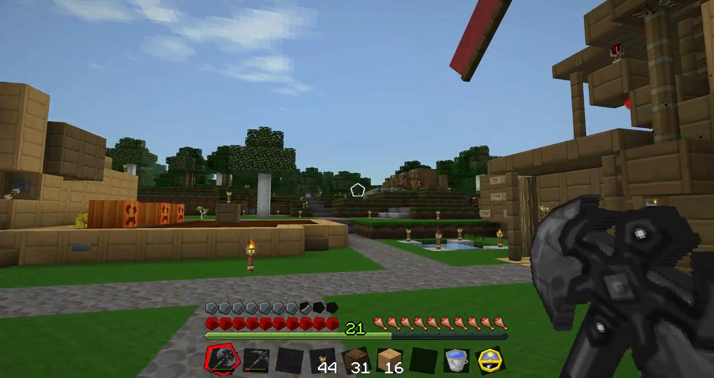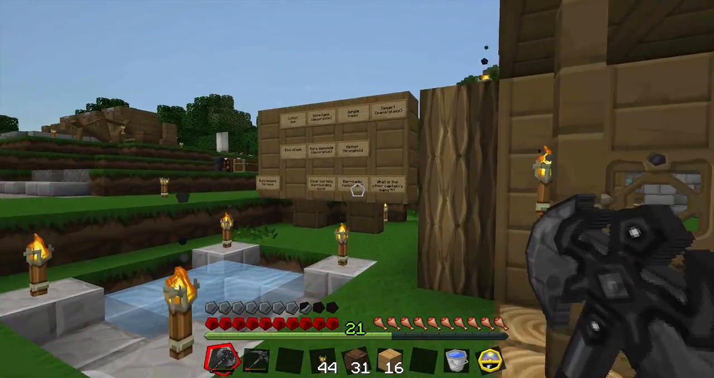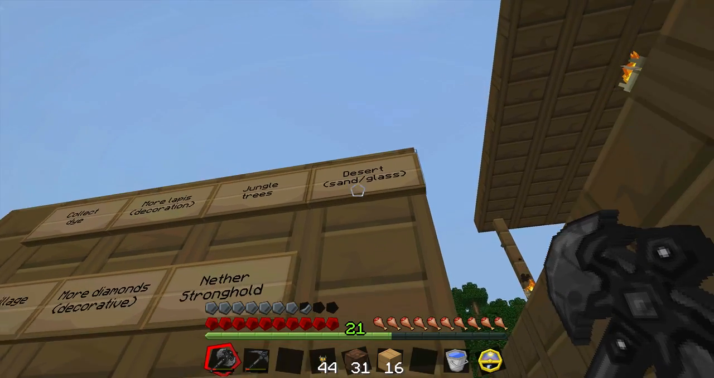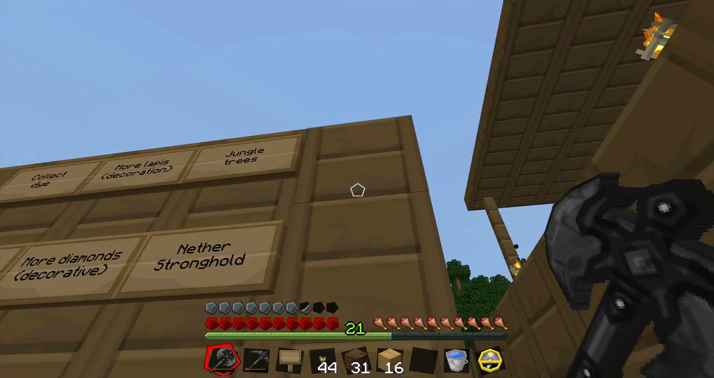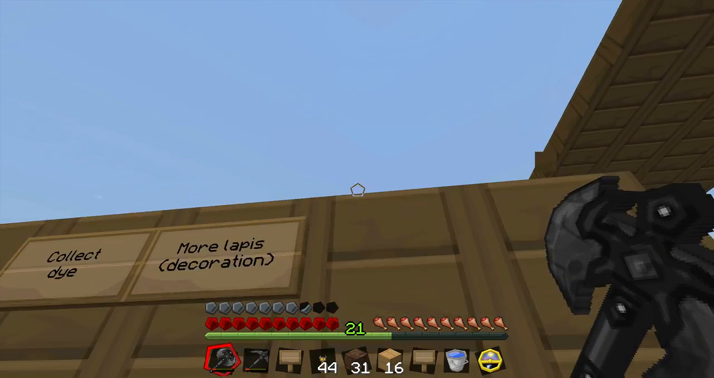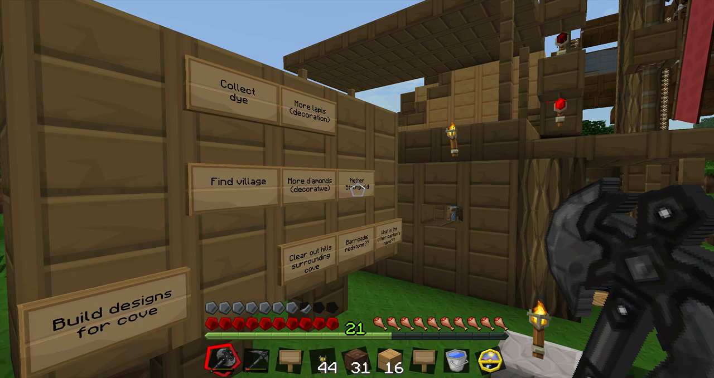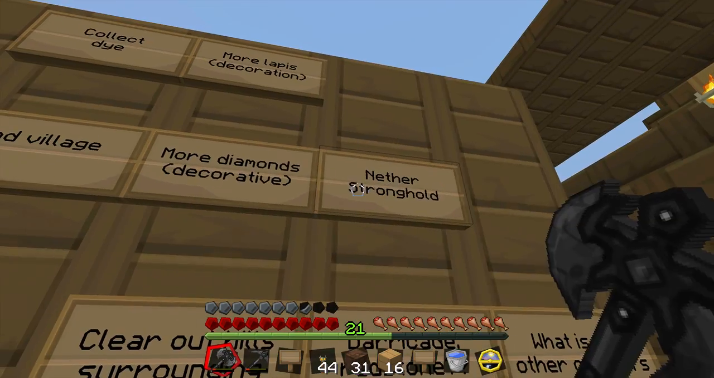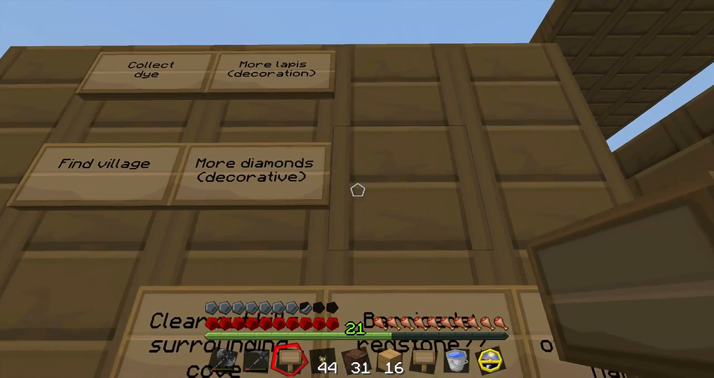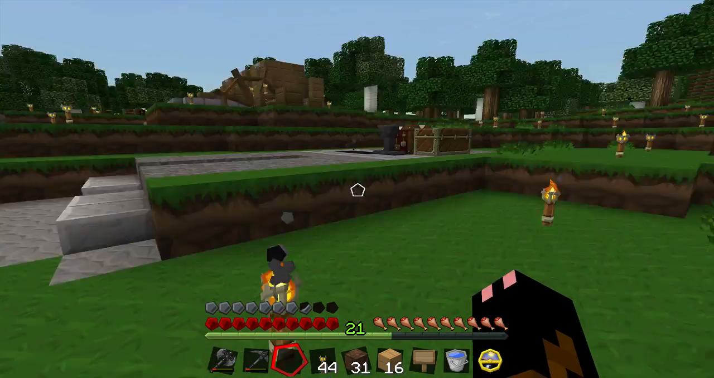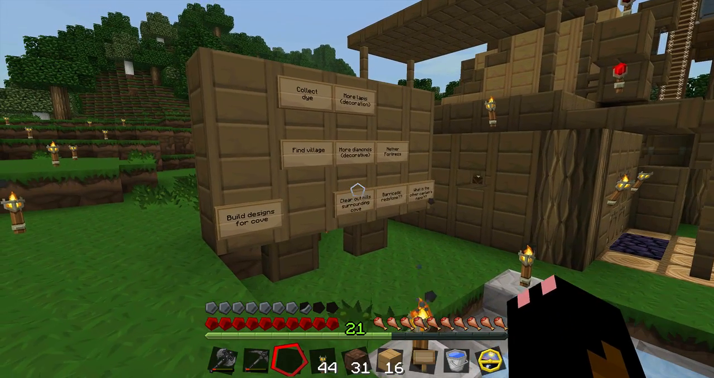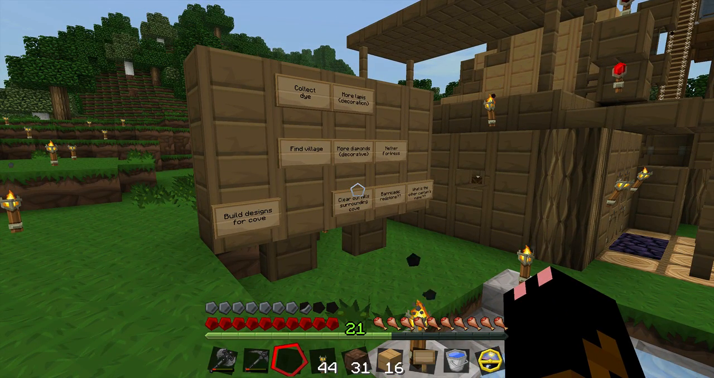While that's cooking up, let's take a look at the board and knock off the desert since we found one. Whoop. Jungle trees, we got them. Next stop is finding a nether, not stronghold, fortress. Fortress. For nether wart, blaze rods, etc., etc., and nether bricks. Can't forget nether bricks.